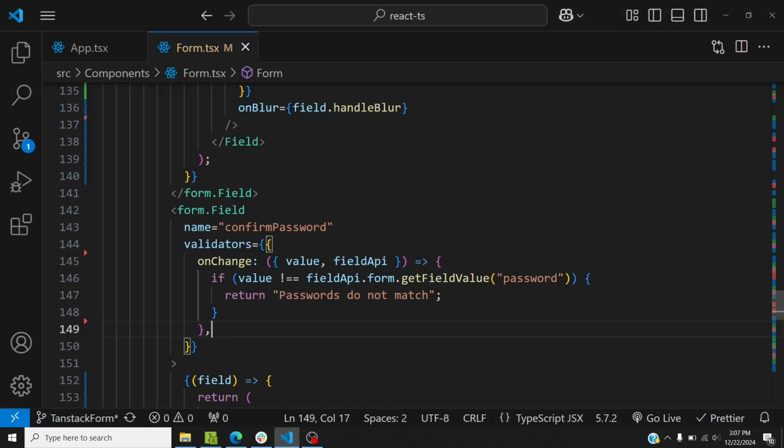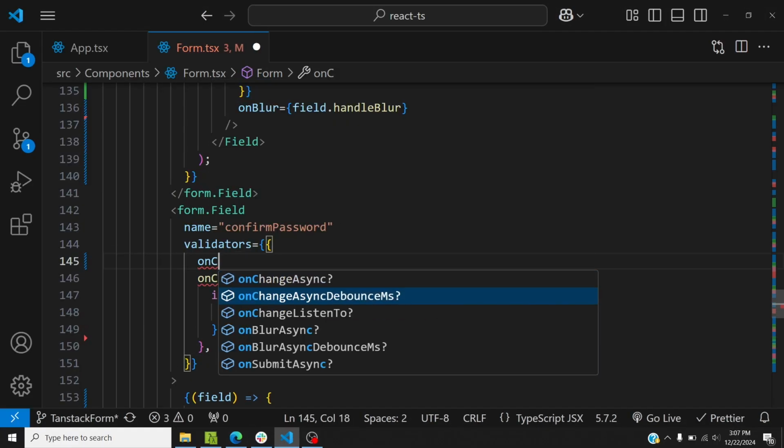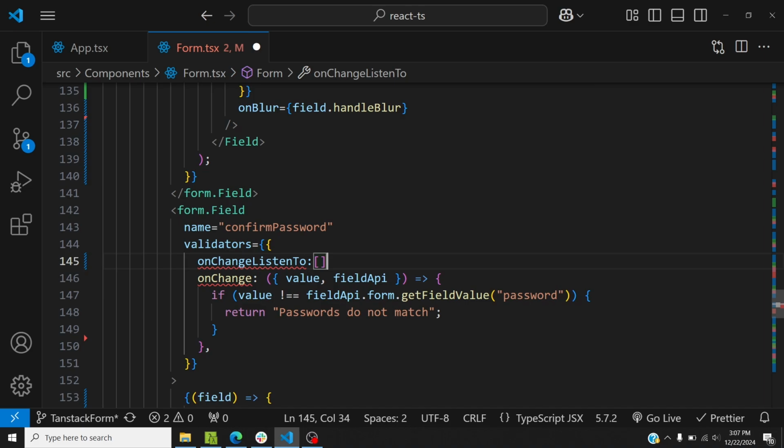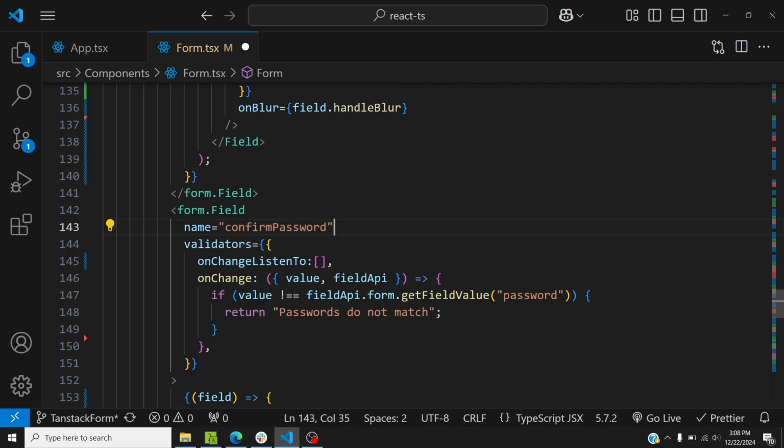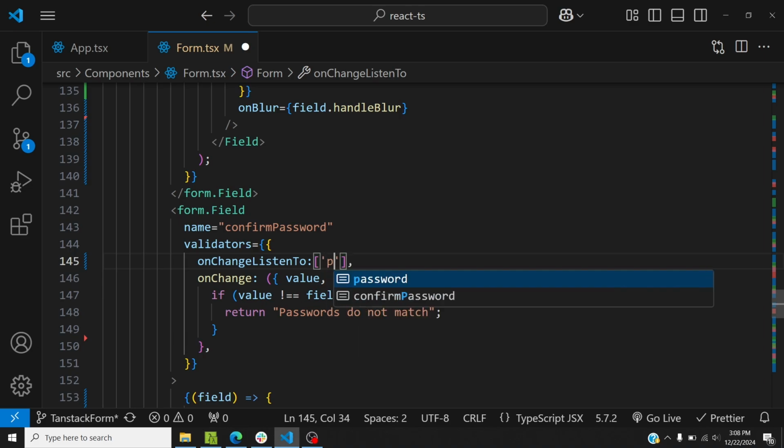So I'll come here and I'll say onChangeListenTo, and I'll pass an array here, an array of strings. So this validation currently runs only when confirm password field changes. But what if I want to run this validation also if some other field changes? So I want this validation to run when the password field changes as well. So I'll add that. Similarly, I can add other keys as well if I want, but that's not relevant to the current example, but I can since it's an array.